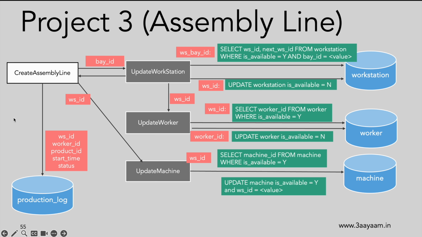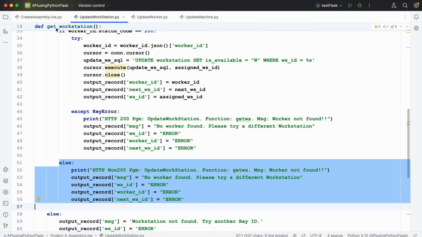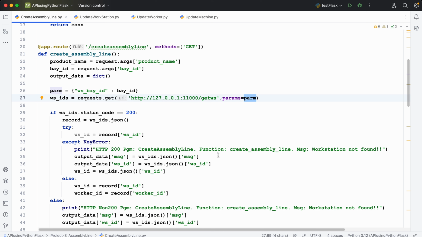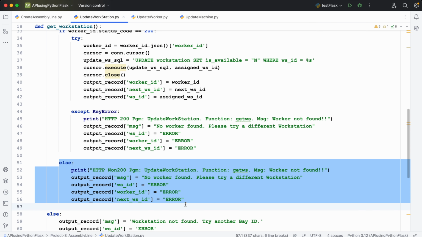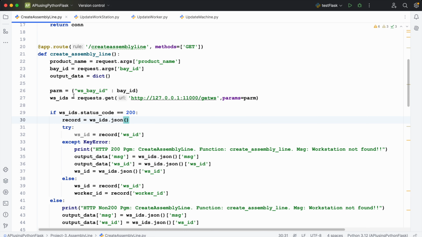Now let's look at create assembly line. So this is the final API. And here first I'm calling this get workstation, which is this one. So when I call it using the get method, requests.get, I'm passing ws bay id, which will actually be the bay id. And I'm passing it using the params keyword.